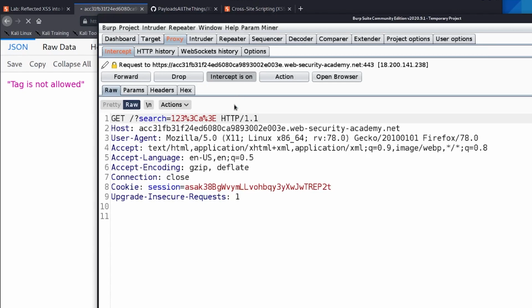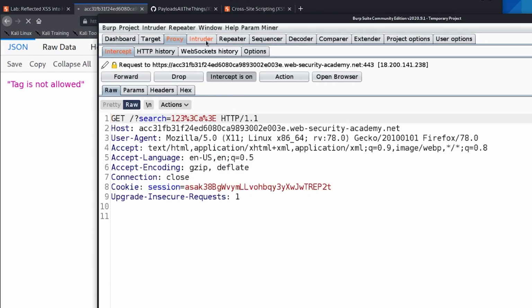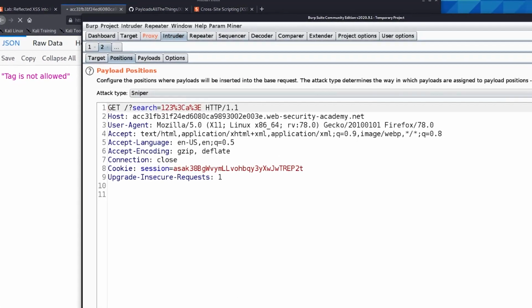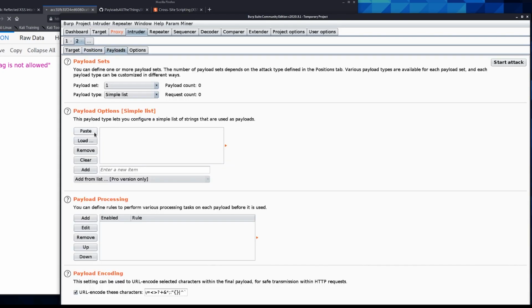I'm just capturing this in intercept, and I can right click and send it to Intruder. And we can come in here and do our own attack. So I'm going to clear out the default payloads and redo this. Right in between those two angle brackets, I'm going to click add twice to open and close. That just means any payload that we enter is going to be added right there. So we're throwing all those different tags that we have on our clipboard in between those angle brackets. And I'm going to paste this.